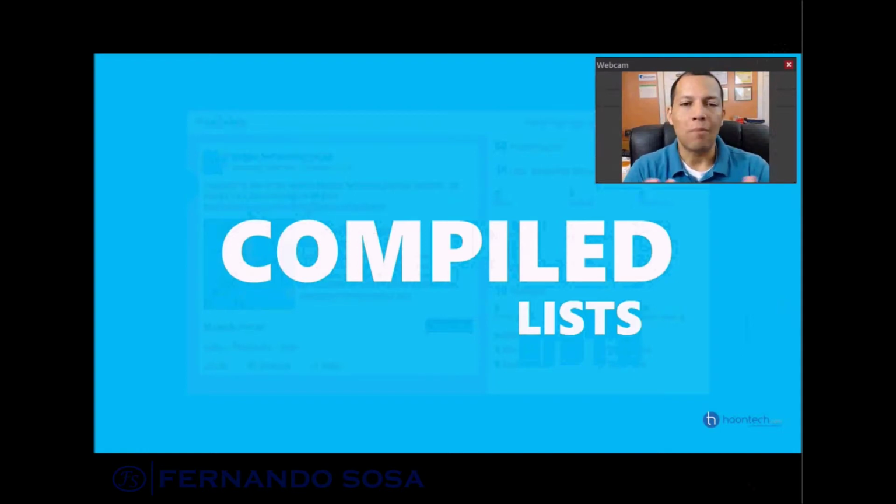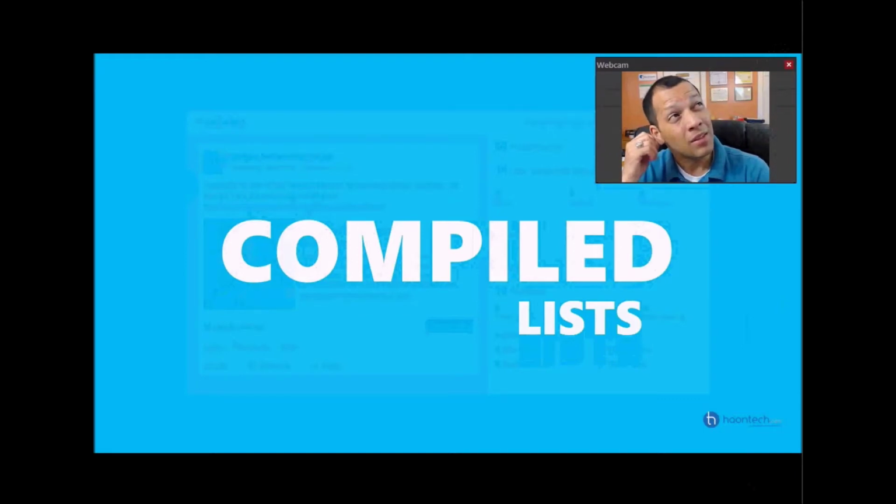So for compiled lists, there are different websites available for mailing lists. There are also email lists that you can buy. I don't recommend that because that just leads to a lot of spam. With a lot of those lists, the email addresses bounce back. I don't recommend email lists as much as direct mail and phone calls, etc. Those are higher quality lists.